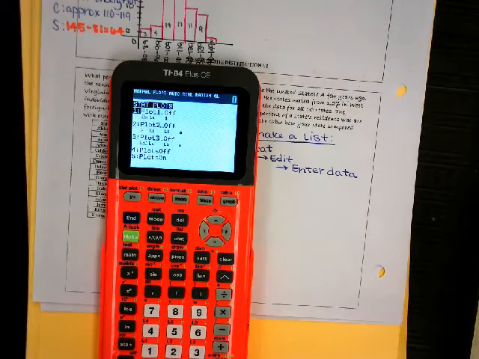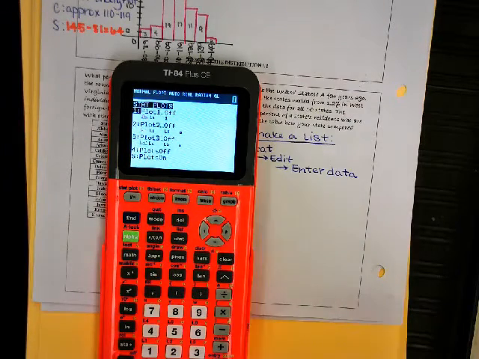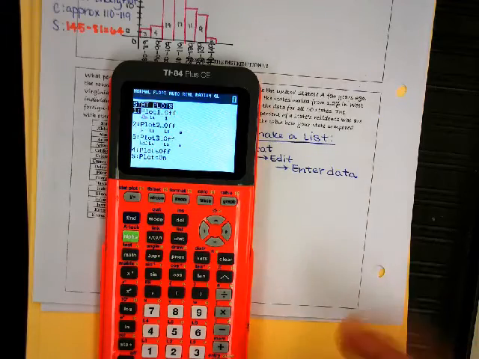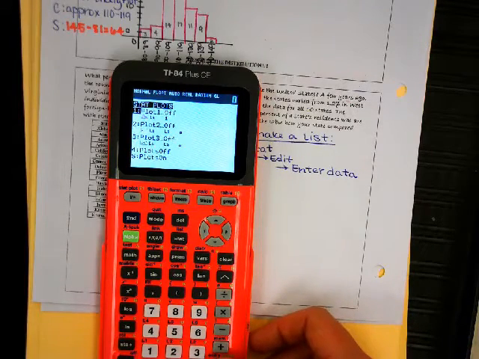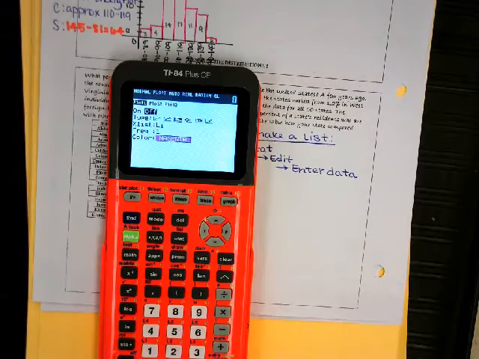So I'm going to hit enter, and it's going to put me into this screen. These are the different types of graphs that the calculator will make. We're making a histogram.